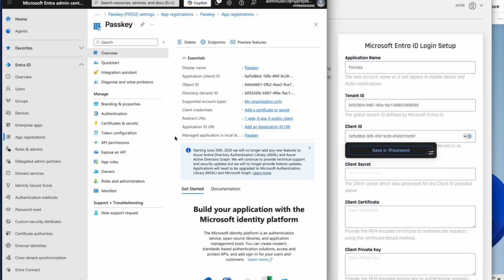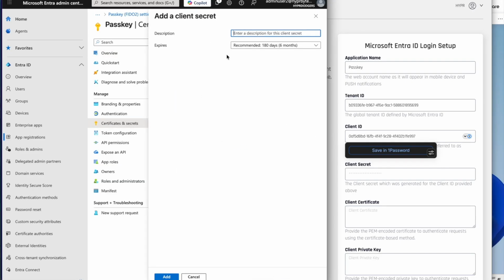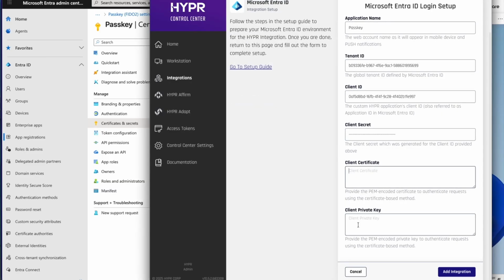So I'm going to go in here, certificates and secrets. I'm going to add a new client secret. I'll name it Passkey, copy that value, and paste that in here. The certificate and private key are an alternate method, and they can be left blank.